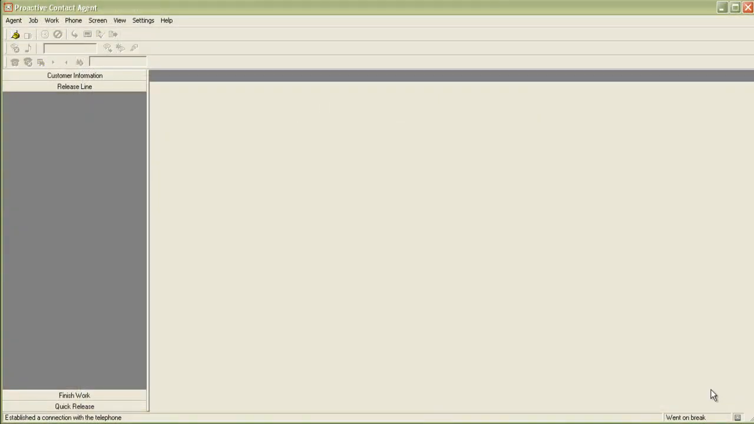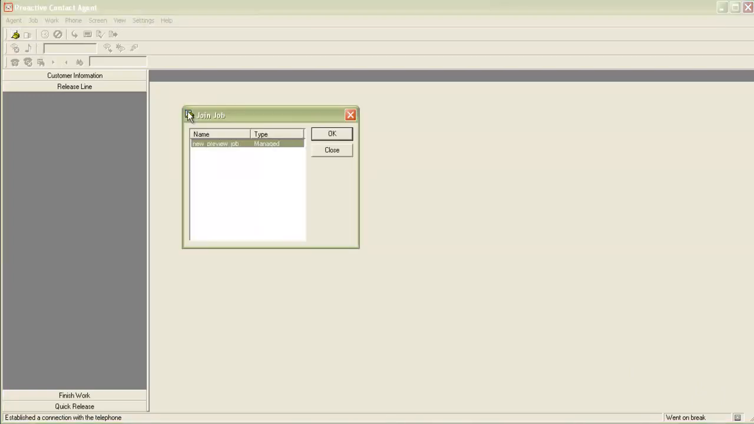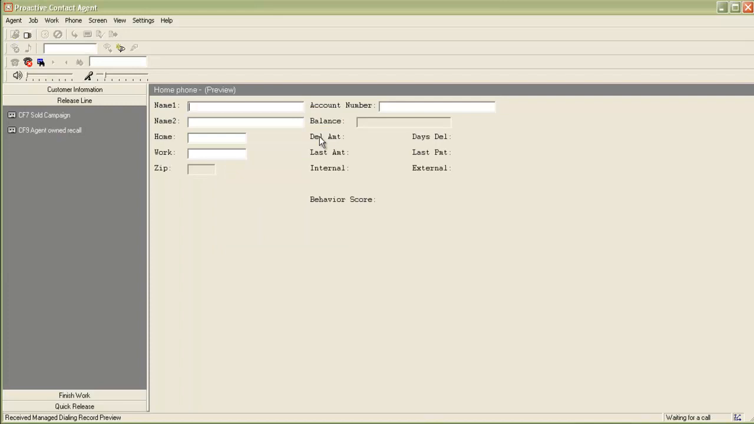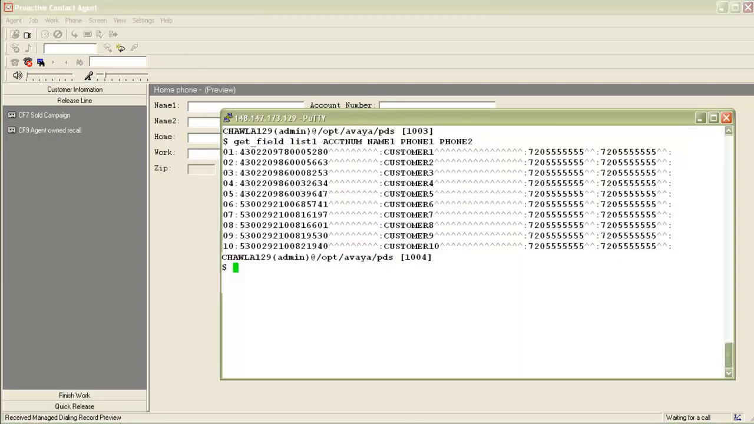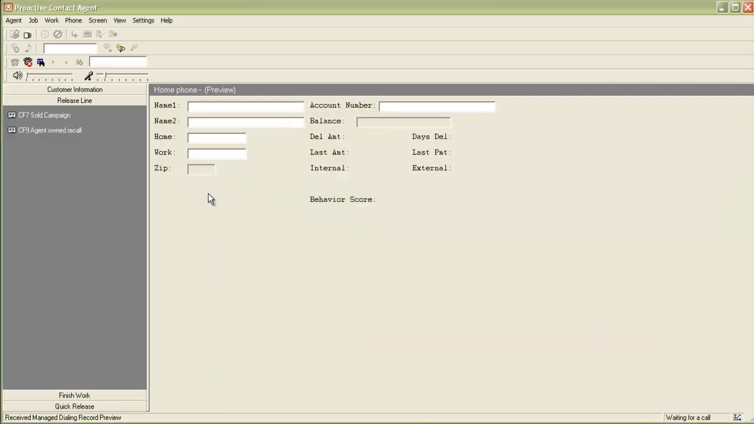I log into the agent application as a managed agent, click on the join job button, choose my job to join, and I'm presented with the empty preview record. Now I'm using the same dummy calling list for this demo, and for searching one particular record as we did earlier, I just copy one account number from here, input that in the manage dial box, and click on the find record button.